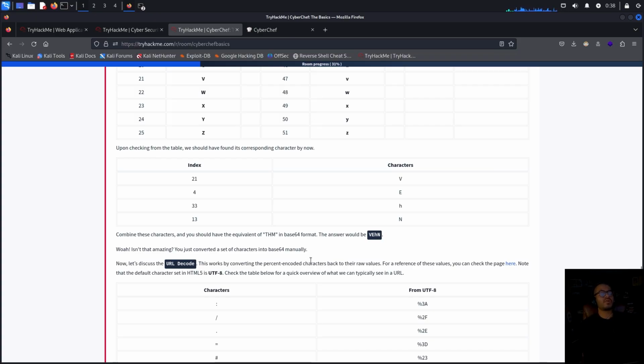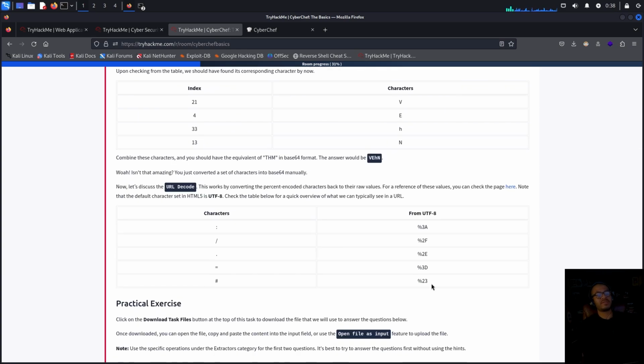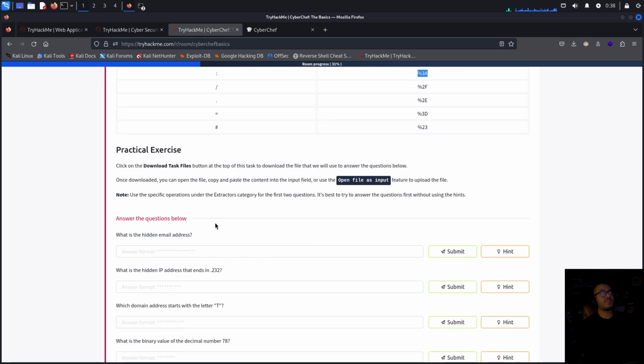Now let's discuss the URL decode. This works by converting the percentage encoded characters back to the raw values. For reference of these values, you can check the page here. Note that the full character set in HTML5 is UTF-8. Check the table below for a quick overview of what we can typically see in our URL. Characters, equivalents from UTF-8, and then also this, 3F, 3E.